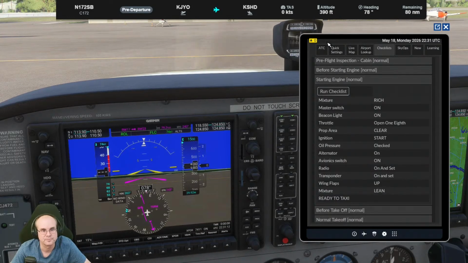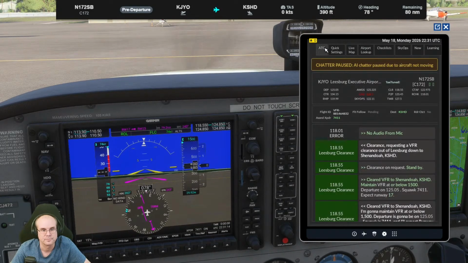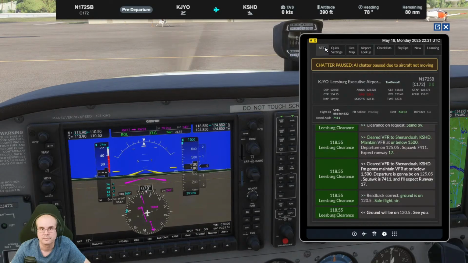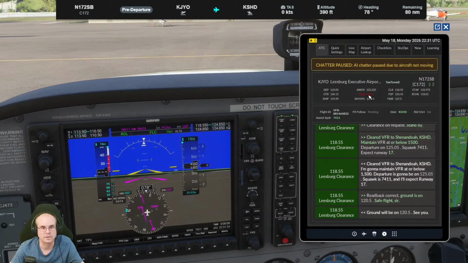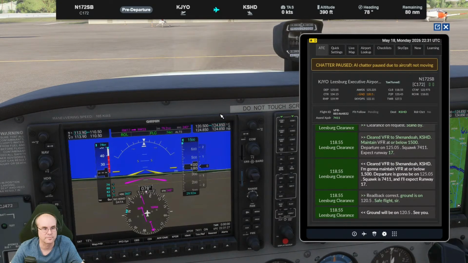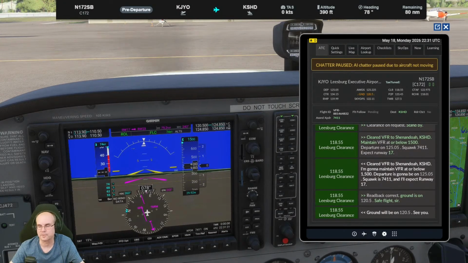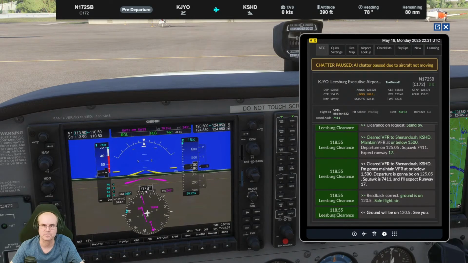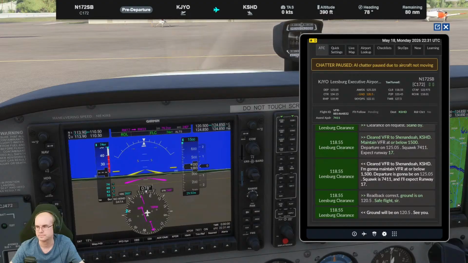Go over here. Where's ground? Ground's right here. 120.5. Good evening, ground. November Charlie Juliet 472 would like clearance out to runway 17. November Charlie Juliet 472.